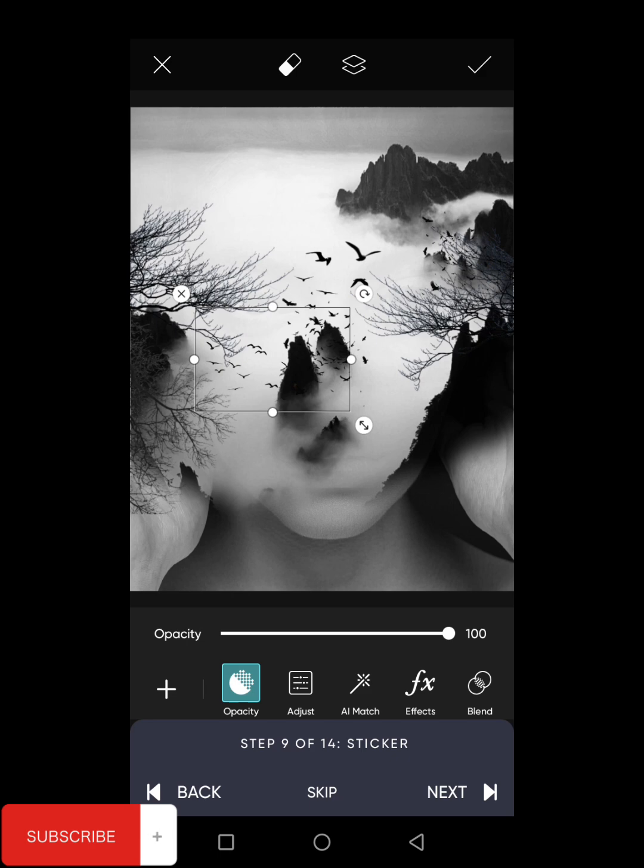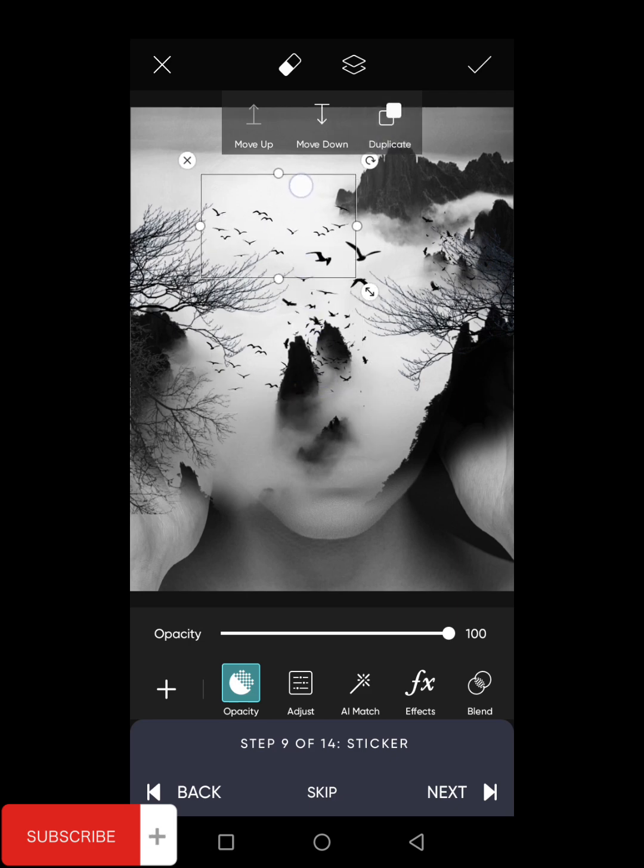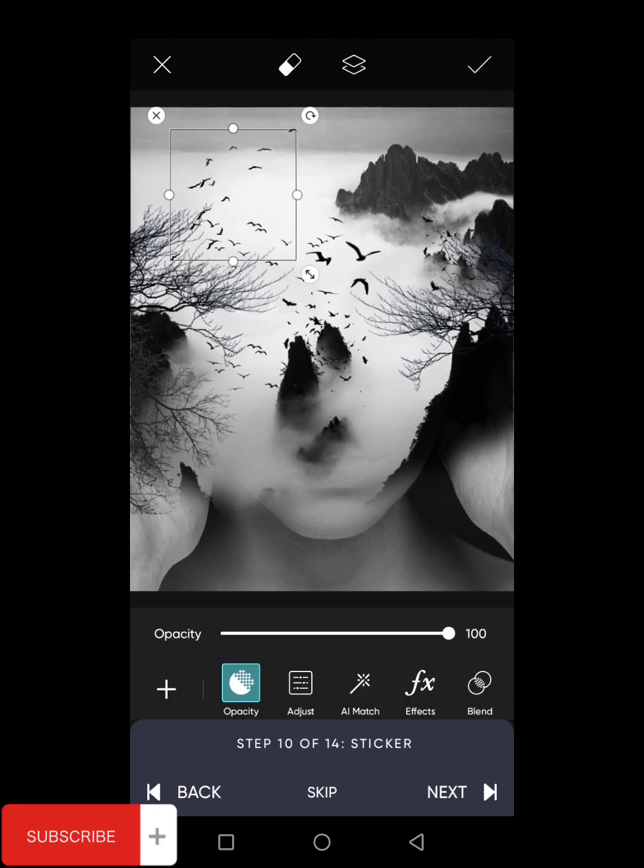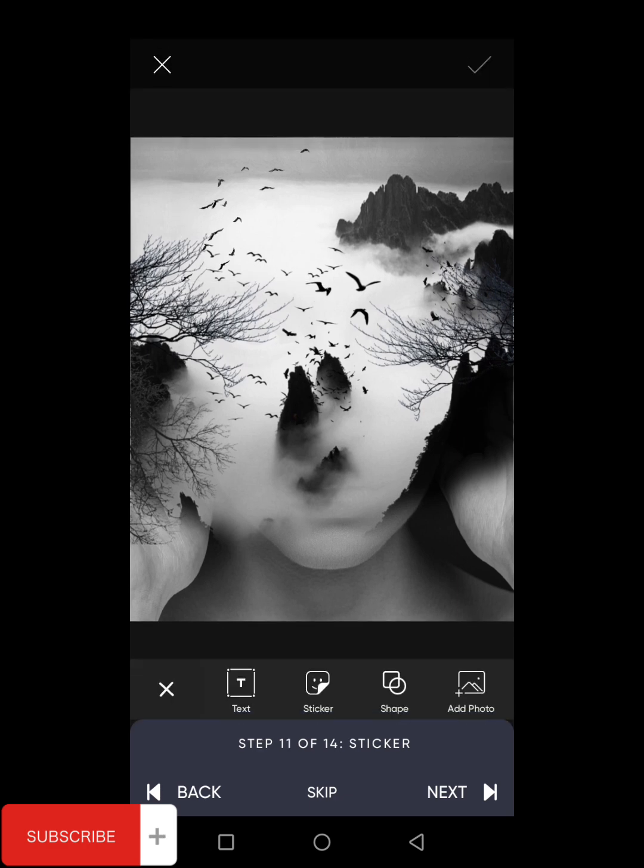Though you can as well adjust all this. You can adjust it, or you can even copy. Let me do that. I'm going to click on this side, duplicate, then I'm going to add it here. You can adjust anything to your taste. It depends on you. So let me just click on next. Can you see that? Let me adjust this here. I can leave it here. Then next.